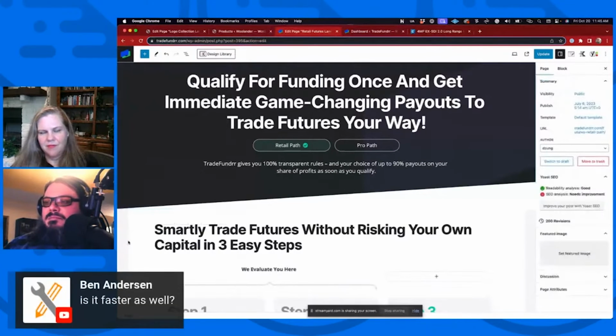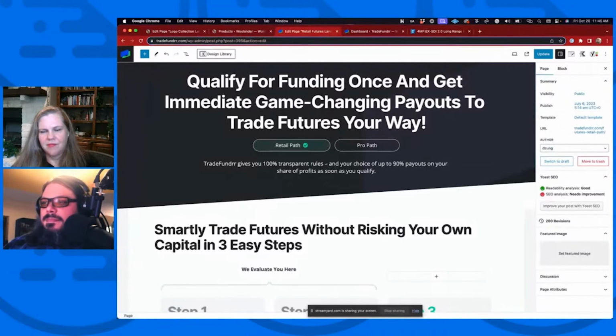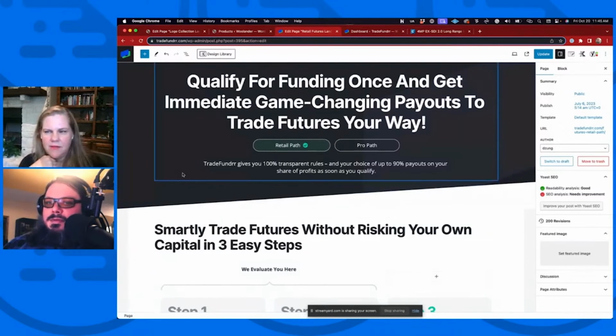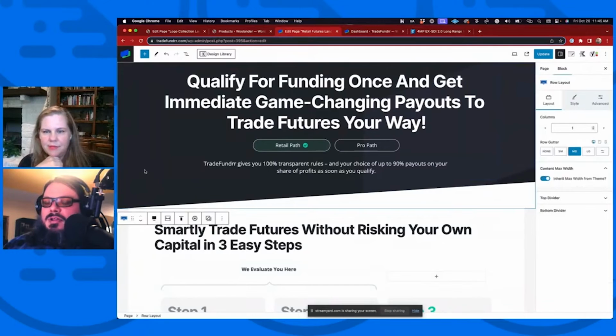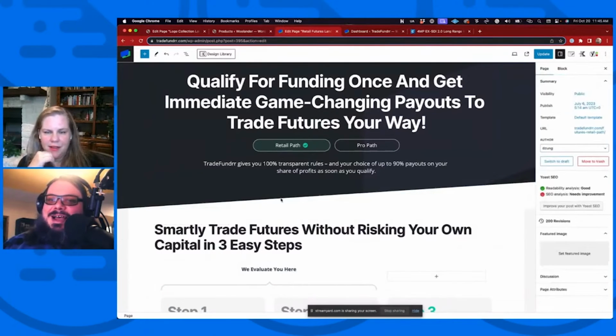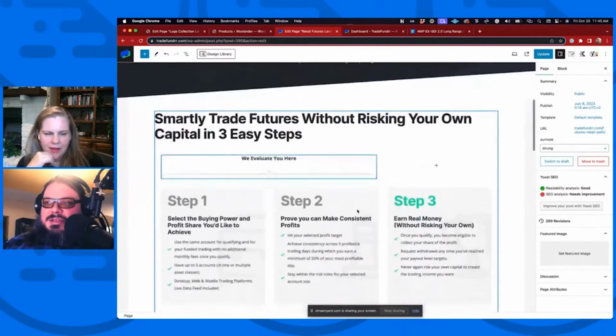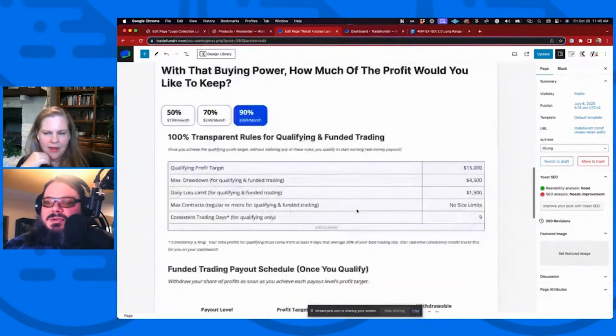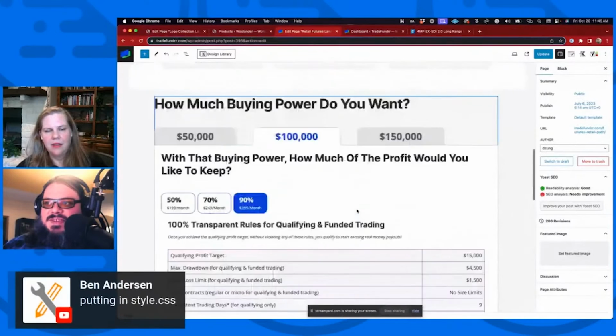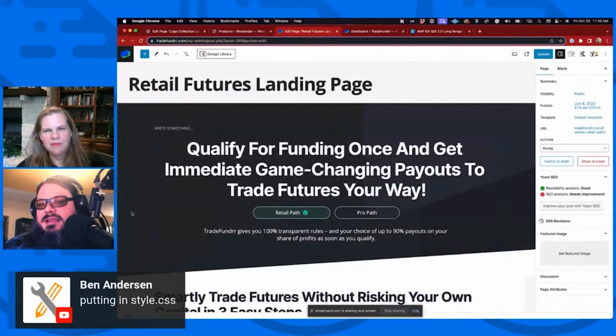So yeah. Is it faster as well? Ben, in what manner do you mean faster? Yeah, is it faster to build? Is it faster for the end user? All of the above. I mean, I would have had trouble putting together this layout in most other page builders. Oh, is it faster putting it in the style CSS?